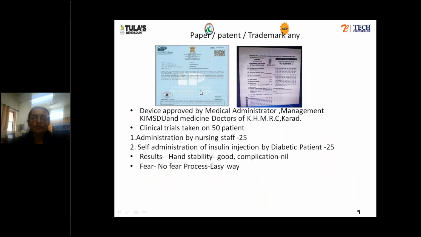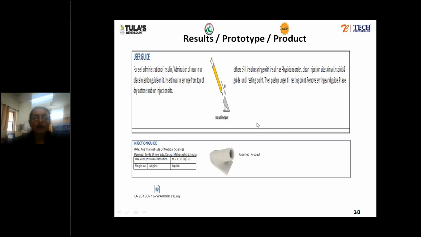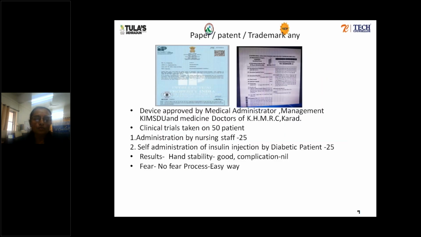I got the patent for this device in the month of June 19, and this patent was also published in an international journal. This device was approved by the medical administration and management of Krishna Institute of Medical Sciences Deemed to be University, and the medicine doctors of the Krishna Hospital Medical Research Center, Karad.